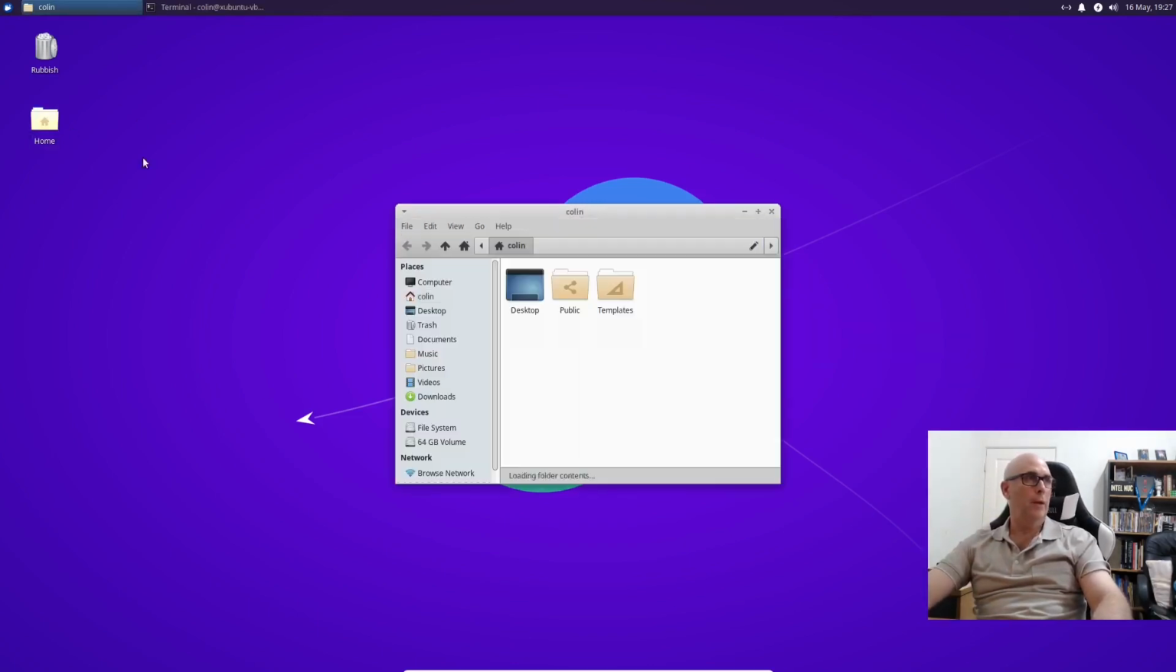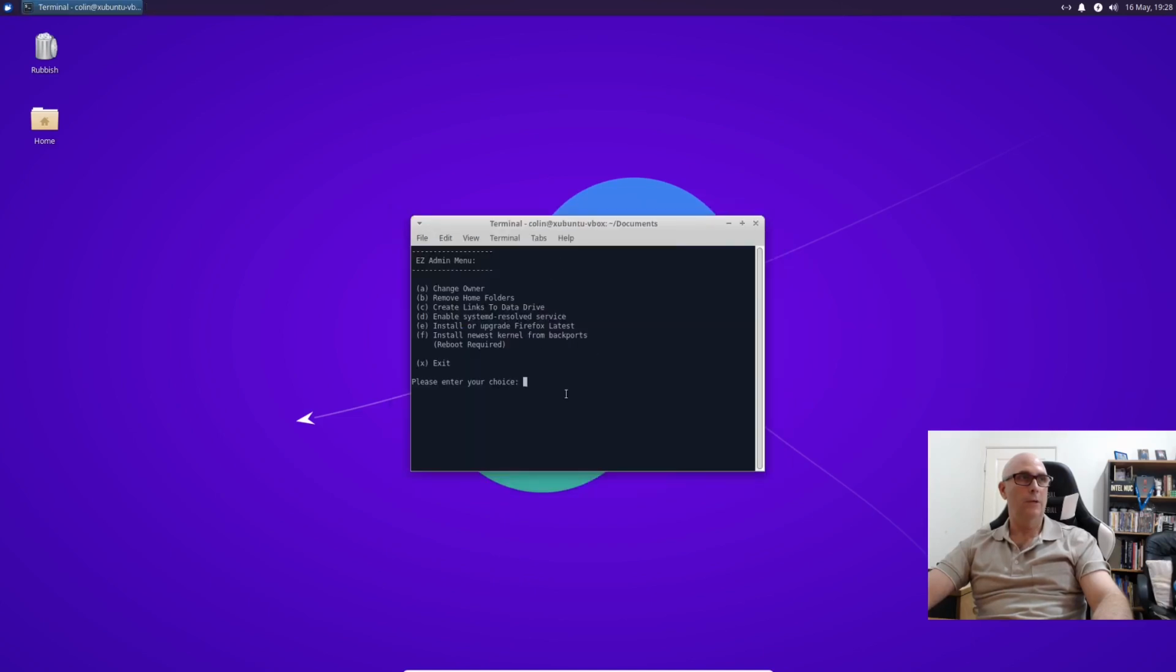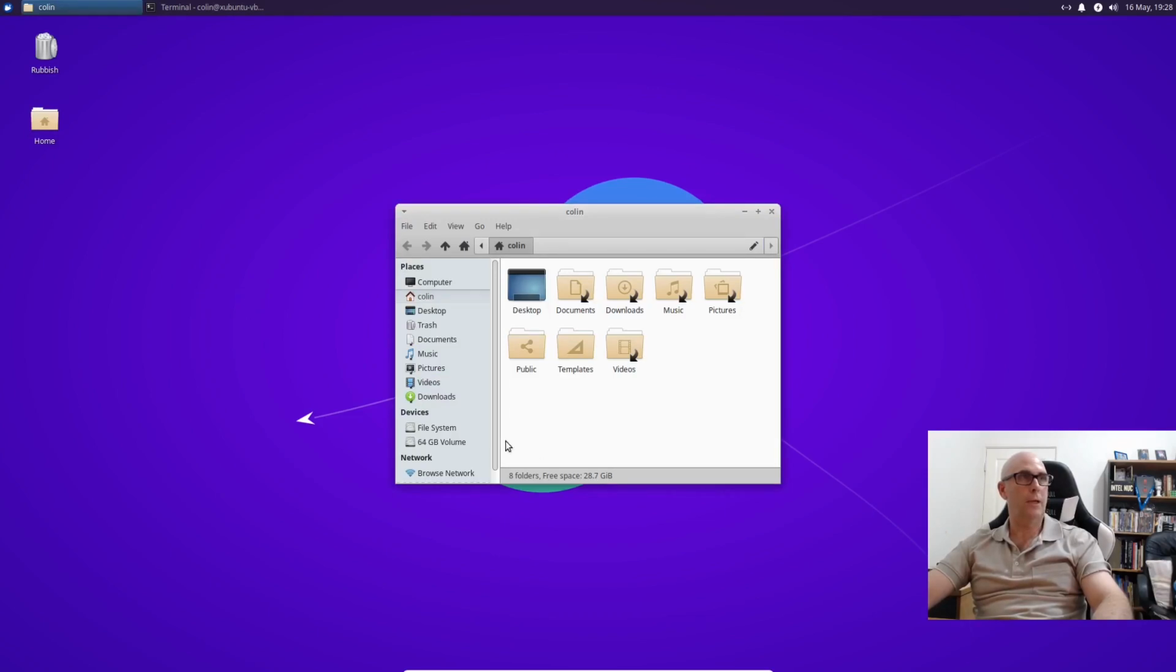So I don't know whether anything's happened there or not. So yes, it has removed all the home folders. So that's really nice. So what we can do now is C, create the links to the data drive. So let's do that and see if I've got this correct or not. And that's done. So let's check that out. And look at that.